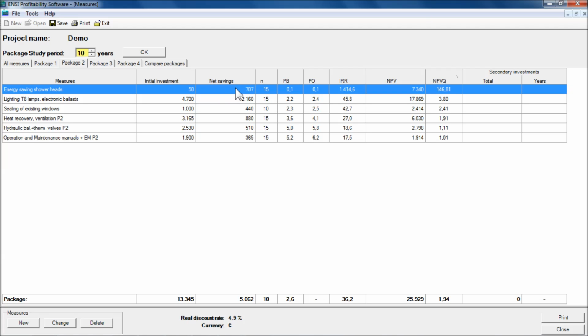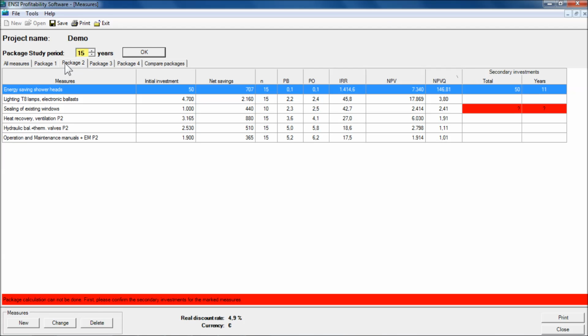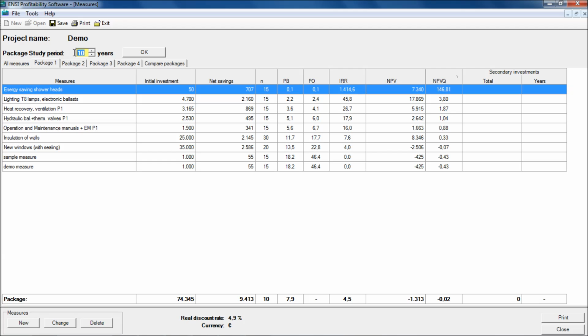When evaluating the profitability of a package of measures compared to another package of measures, the study period needs to be defined. For instance, let's consider a 15-year study period. So go to each of the packages and enter 15 years, and then click OK.